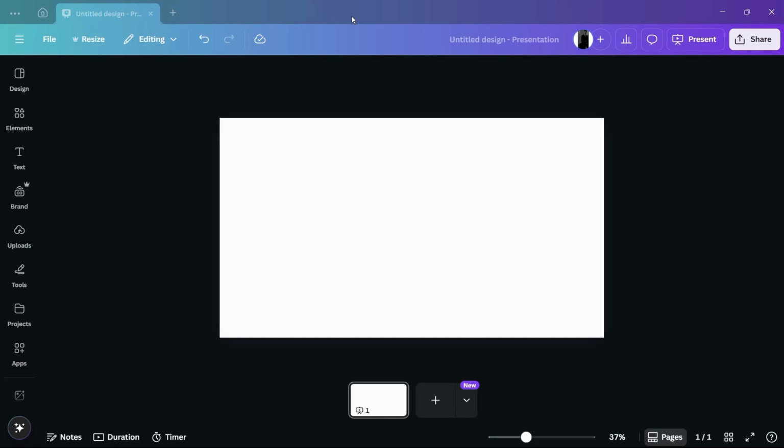How to blur image in Canva. So hey guys, in this tutorial I'm going to show you how you can blur any image in Canva. In order to start, here you can see that I have this blank canvas ready, and in this blank canvas I will be adding an image first on which we will be going to apply the blur effects. So let me show you how to do this.